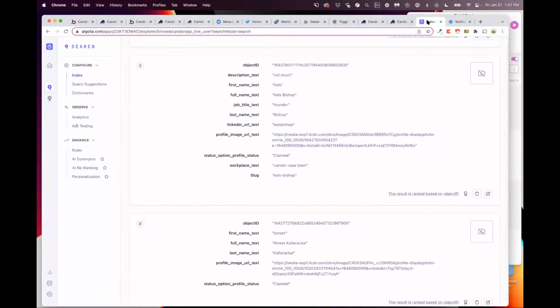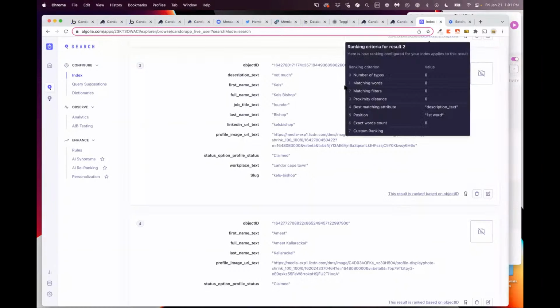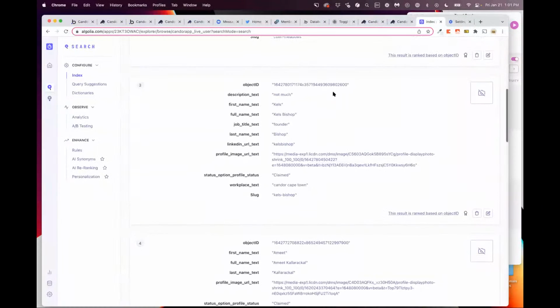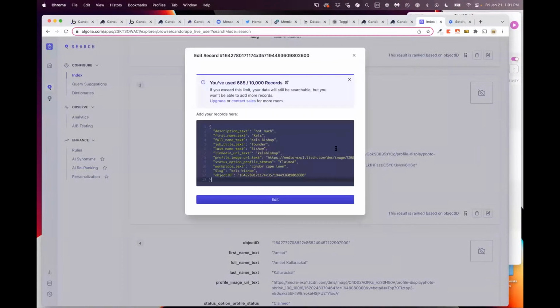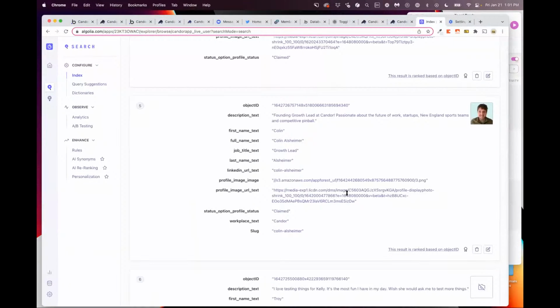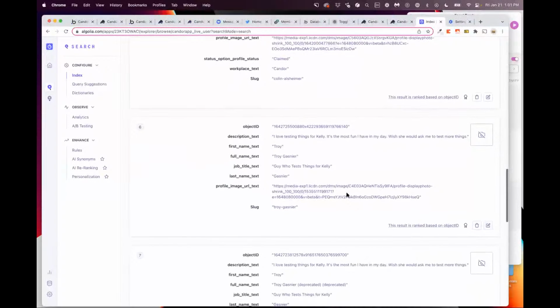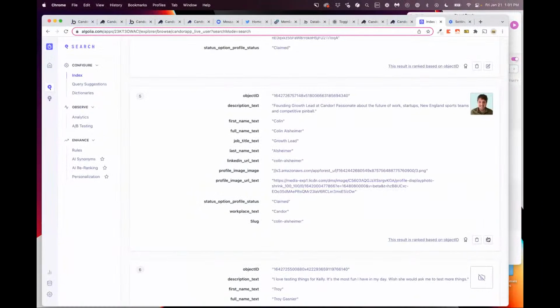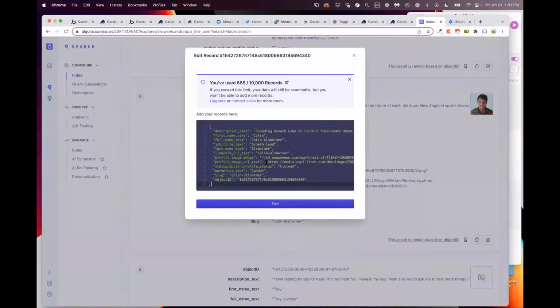Can you edit the record in the bottom right-hand corner to see if certain fields maybe just aren't visible? No, that's what's being returned. That's what's being stored. Okay. Very strange. I wonder if that's like a protected record or something.